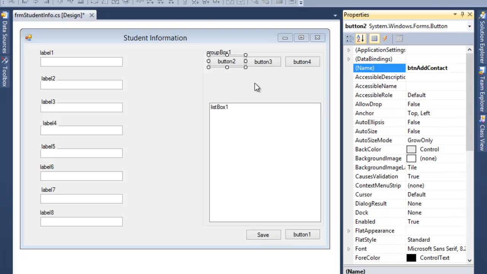So we'll have an add contact, edit contact, delete contact.